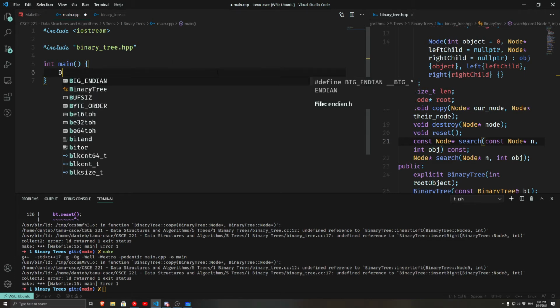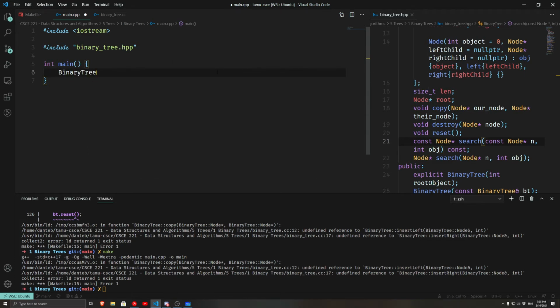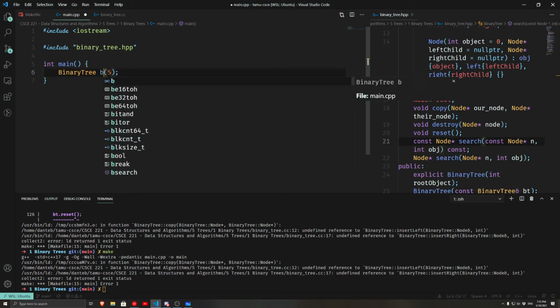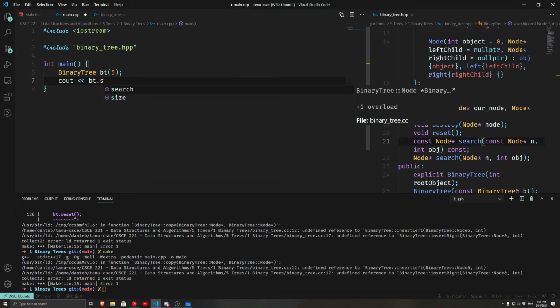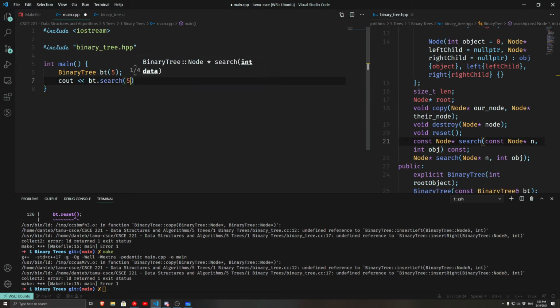So what we want to do is create a binary tree, and we'll fill it with the value 5, okay? And we'll call this bt for binary tree. Remember, you don't need to say equals and then bt. You can just do a nice friendly construct just like that. So bt is now constructed containing the value 5. And what we can do is cout bt.search for a 5.